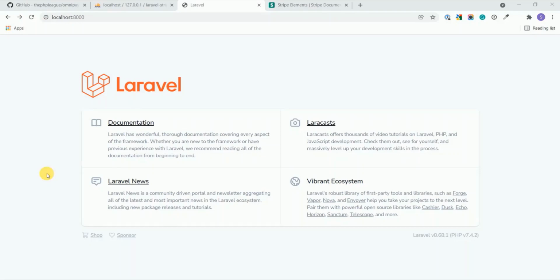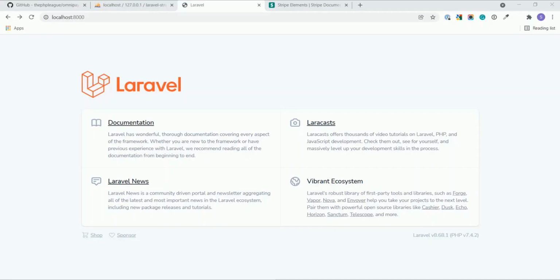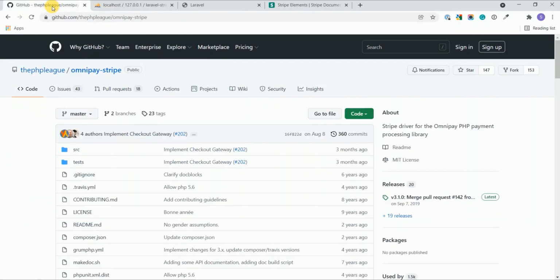So our today's video topic is integrating Stripe payment gateway into the Laravel. So I have installed the fresh Laravel and open it in my text editor. Then, it's my Laravel database where we are going to store our payment details. And to integrate Stripe into the Laravel, I am going to use this Omnipay Stripe library.